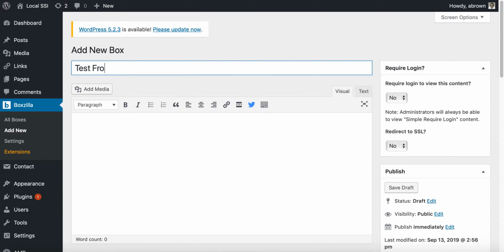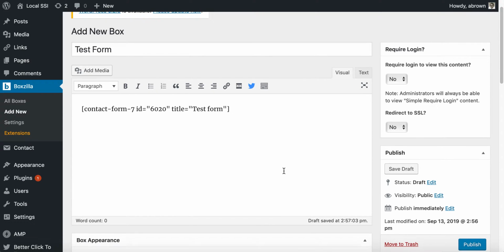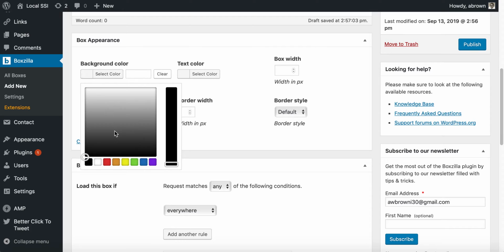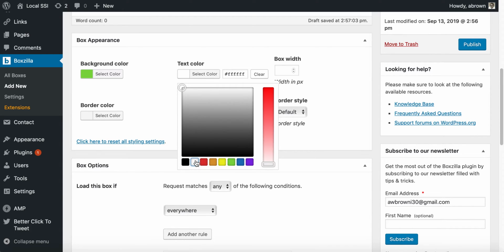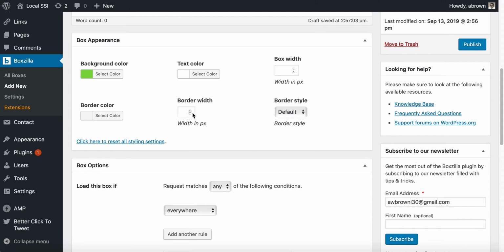Now imagine that you could create your own form, or you could also use forms such as MailChimp or Constant Contact if they give you the necessary code there. Then from here, you can select what color you want the background to be, what color you want the text to be, if you want the border to be a different color, and what the border width should be. And then you can basically place the box within.